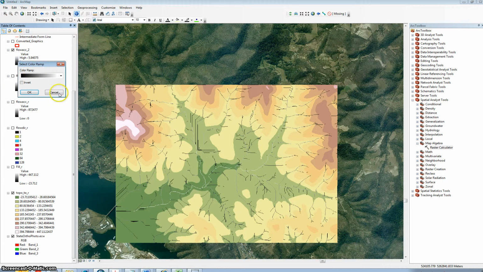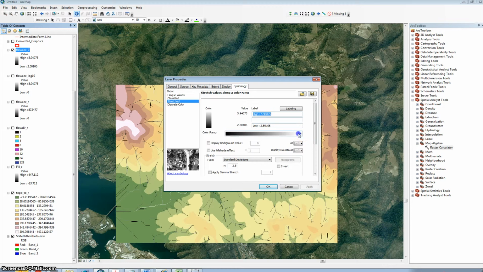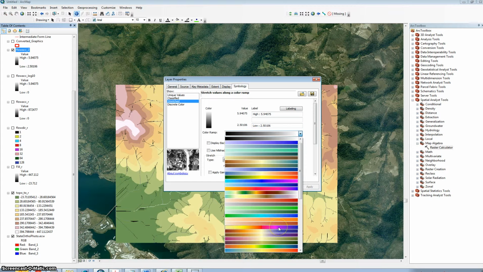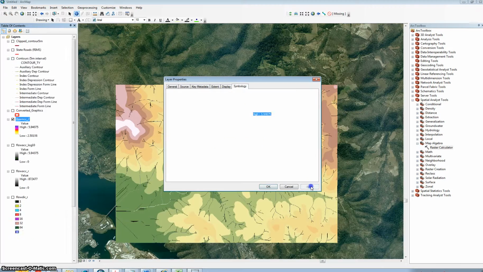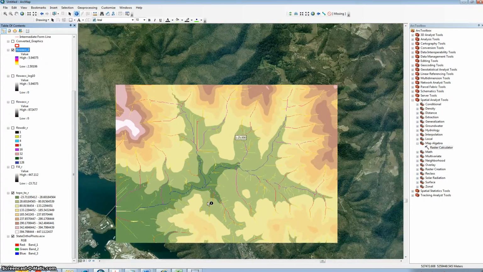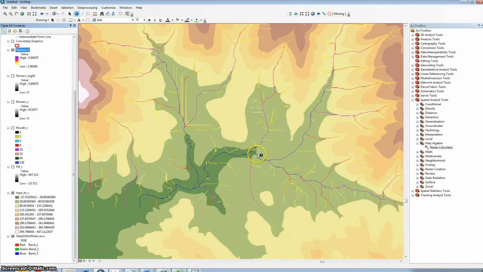Now I'll change some of the color. So if I double click on the symbology, I'll turn it to a hot and cold map. So there we are. I'll just play around a little bit with it. So here we go. So we can see, obviously the darker colors are where streams go, or where there will be a stream. The lighter colors are what feeds into a stream. So you can get a little bit of indication.